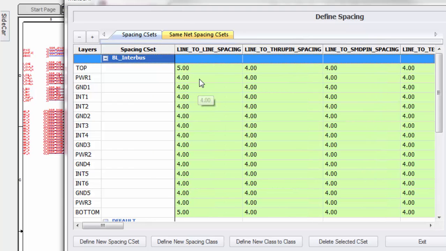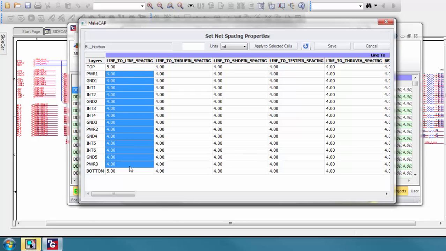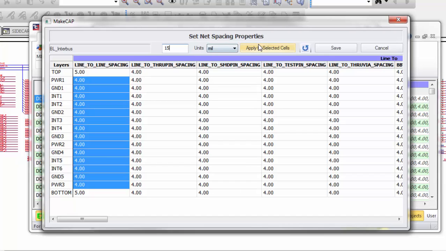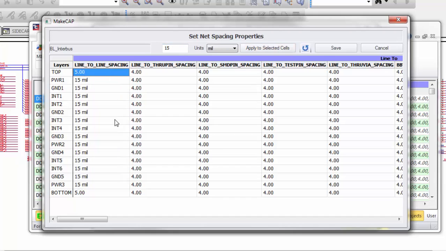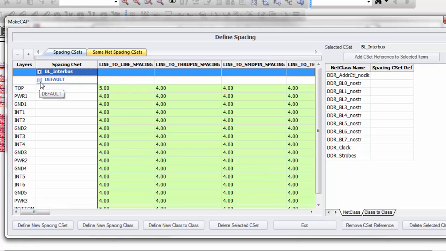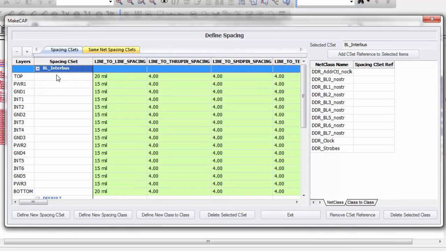It's inherited its values from the default CSet. That's what I wanted to do. And now let's edit it and change the line-to-line spacing values. So first I'll select all the internal layers. I'm going to set those to 15 mils. Apply to selected cells. I'll select the outer layers. I'll make that 20. Apply to selected cells and save. And now we have two CSets in our display: the default that we got from the BRD file and the new ByteLane InterBus.